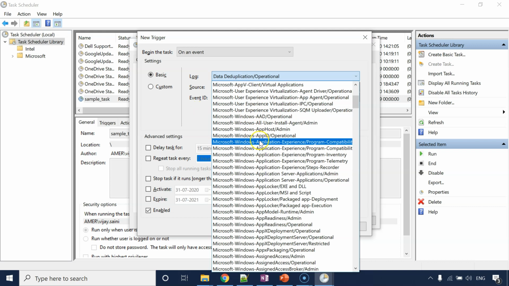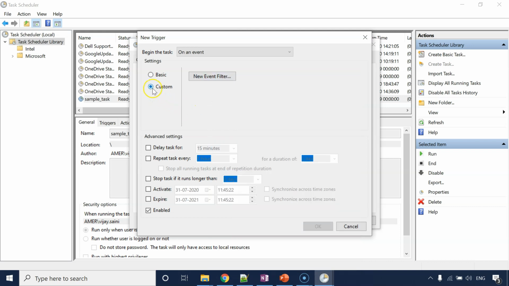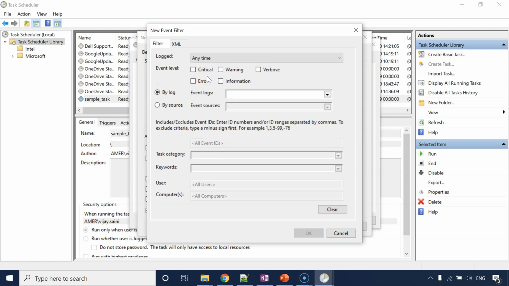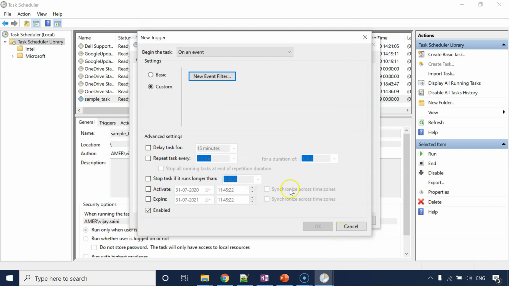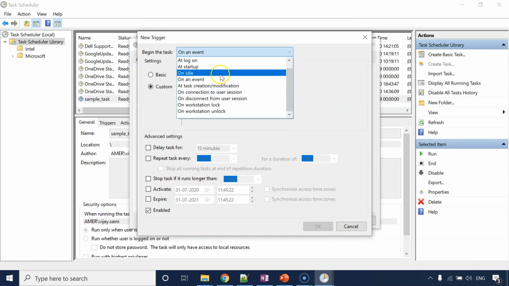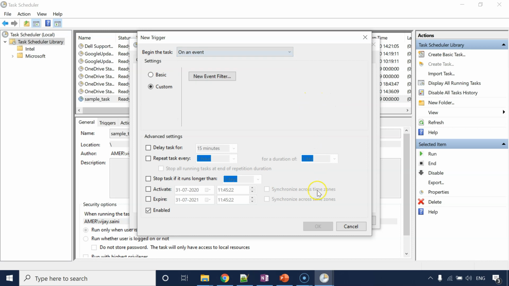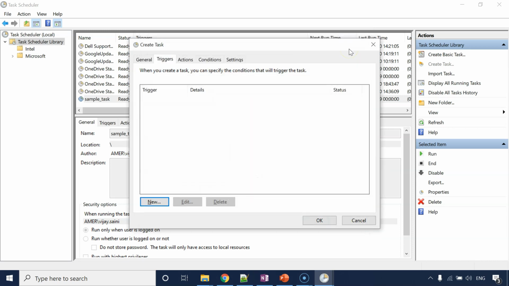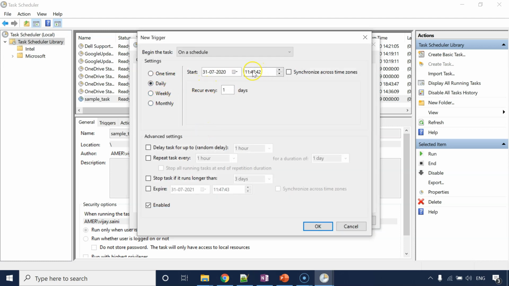If you don't wish to go for these default options, you can even customize this like this. In which log you want to search, what is the event ID, keyword, etc., you can define, and whenever this particular event occurs, your task will get triggered, right? I'm canceling this. So similarly, you can choose the right option from here and then define your trigger. I don't want to make it complicated here, so I'll go for a simple trigger like this: daily 11 o'clock, and that's it. I don't want to make it more complicated, right?